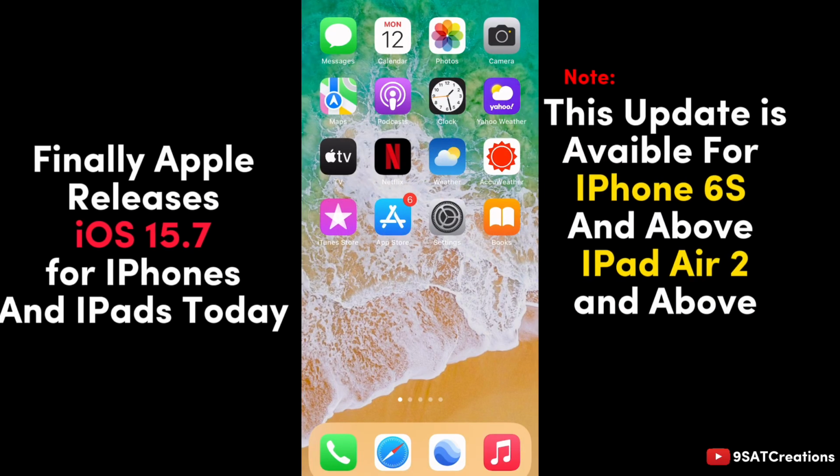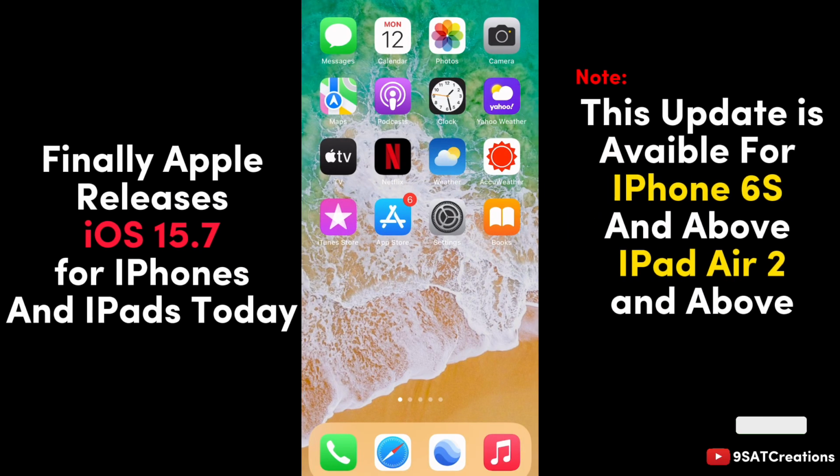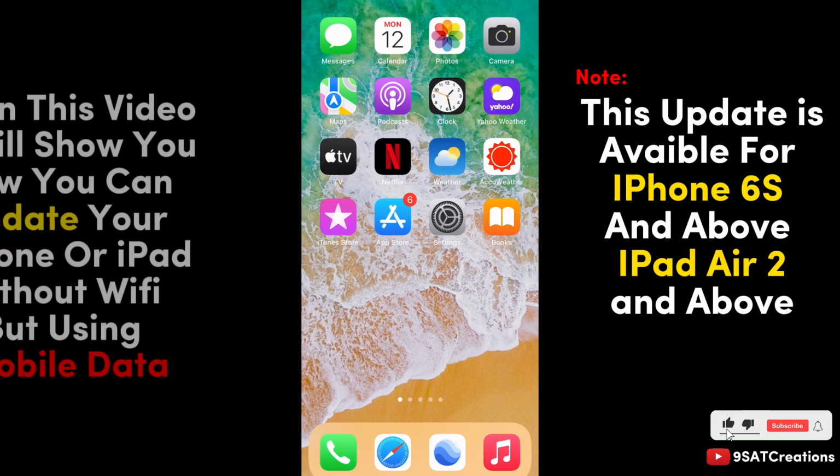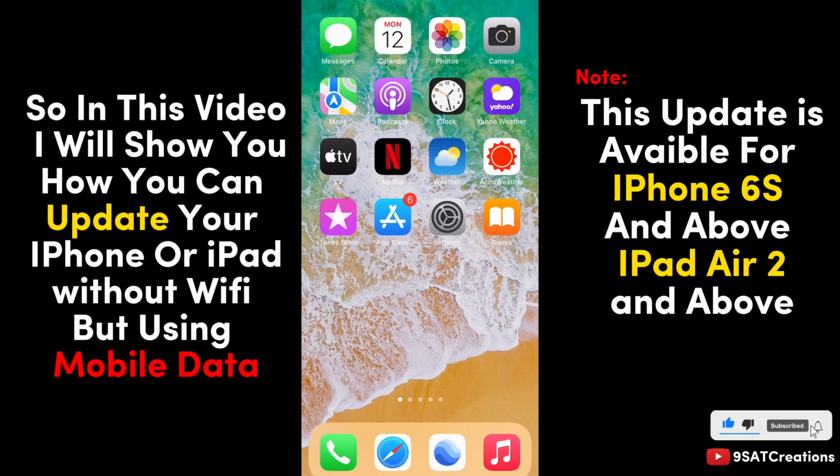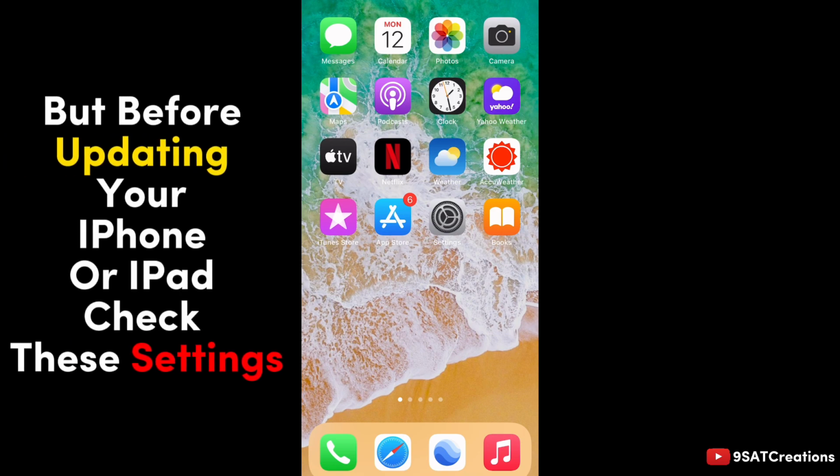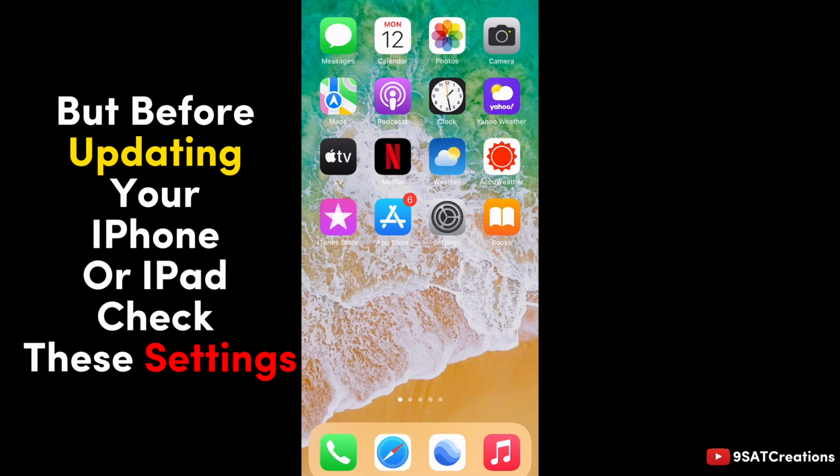Finally, Apple releases iOS 15.7 for iPhones and iPads today. So in this video, I will show you how you can update your iPhone or iPad without Wi-Fi, but using mobile data. But before updating your iPhone or iPad, check these settings.